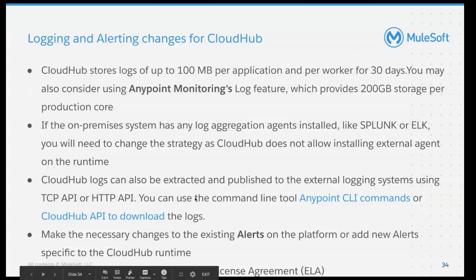Next is the external logging systems, right? I just talked about that. If you're not able to integrate your Splunk or ELK, we also have the ability for you to download those logs. We have the CLI commands. We also have a CloudHub API that will help you download the logs, store them in your database or your external logging system, and make sure that you never lose any logging if you need it for your production or any kind of deployments.